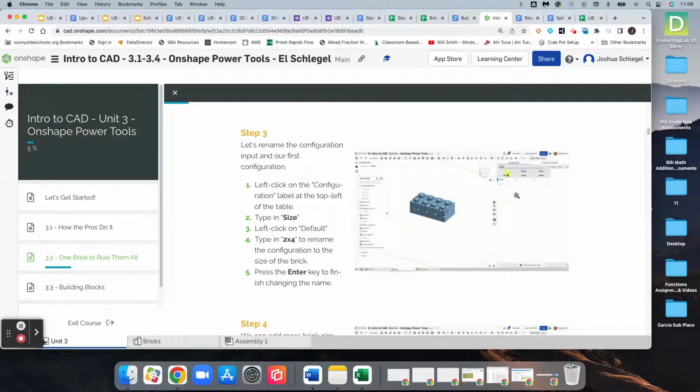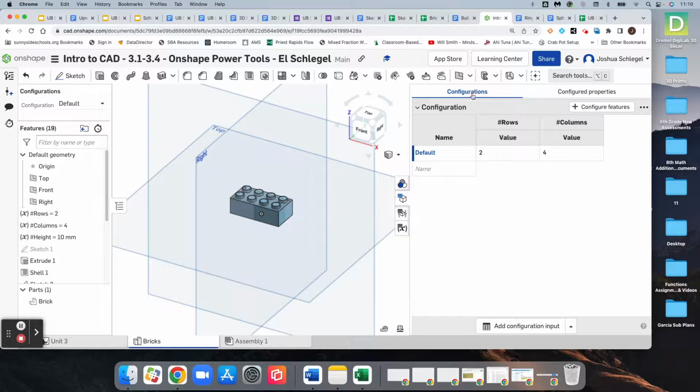Okay, so we're going to use this table that we've started creating to create a menu of brick sizes. And before we do that, we want to give these things some names. So we're going to click configuration label, and we're going to type in size. And then on default, we're going to put in 2x4. So configuration, we're going to put in size. And then where it says default, this is our 2x4 brick.